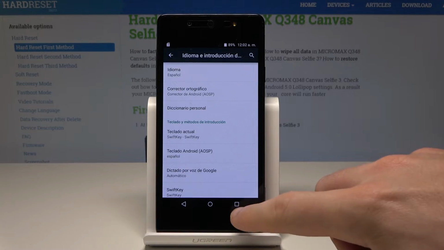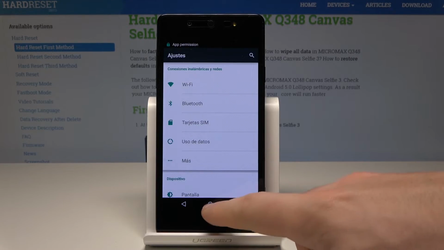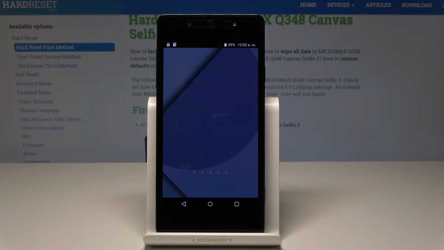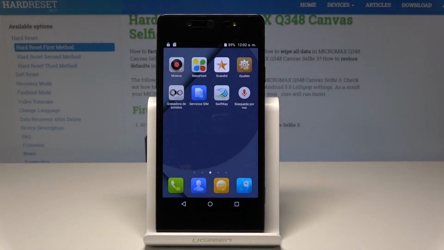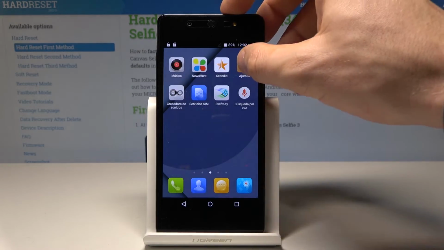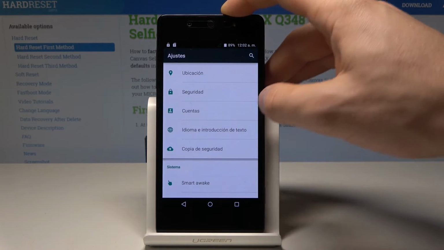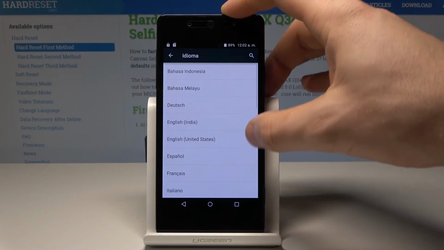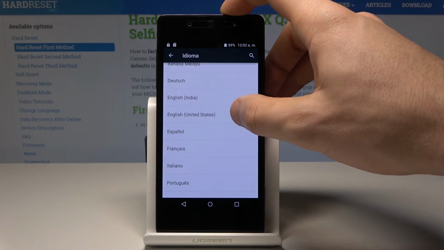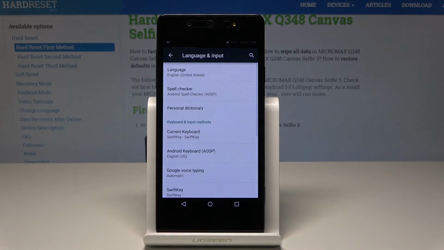As you can see right now, the whole list of settings and also apps are in Spanish. If you would like to go back to the previous version, to the English one, let's choose Ajustes, scroll down and select here Idioma en traducción de texto, type idioma again, and let's choose here English, for instance from United States.